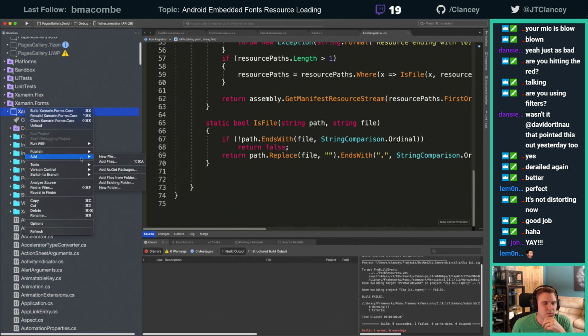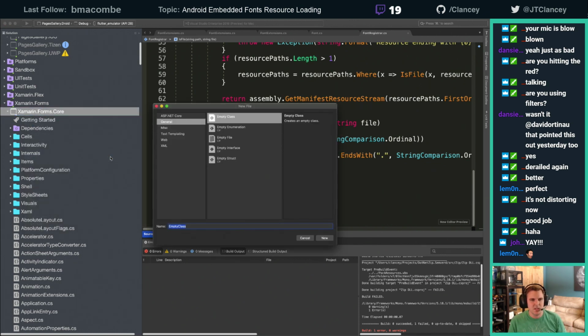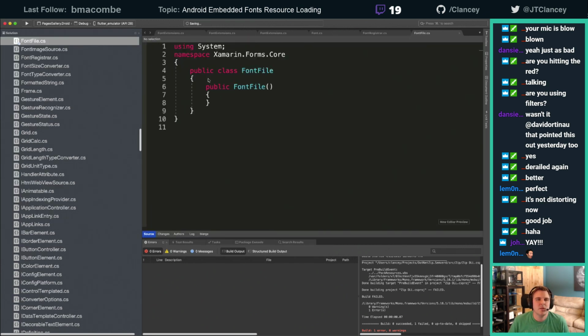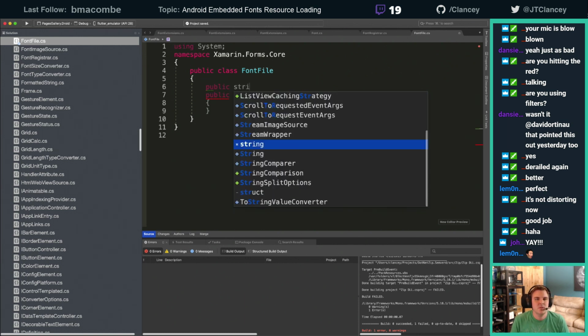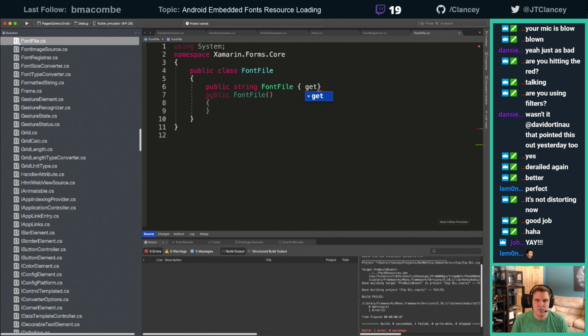So file, new file, and I'm trying to think what to call this thing. Font file, I think, makes the most sense. So we have this public class FontFile. What this is going to have on it is a public string font file. Actually, you can't do that, can you? Can't have the same name. So file name. We'll do public string extension. Did I spell extension right? I don't think I did. That looks better, right? All right, so we're going to add an extension on there.